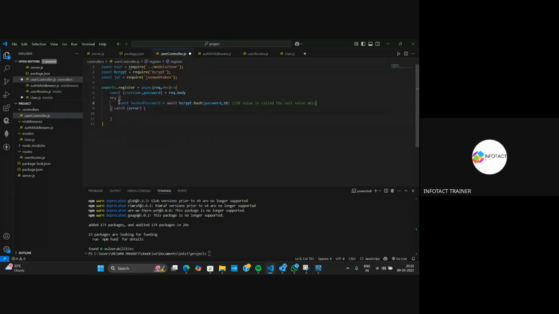which can range up to 15. This directly means that the higher the salt value, the more secure and encrypted your password will be. Are you getting my point? Yes, ma'am.